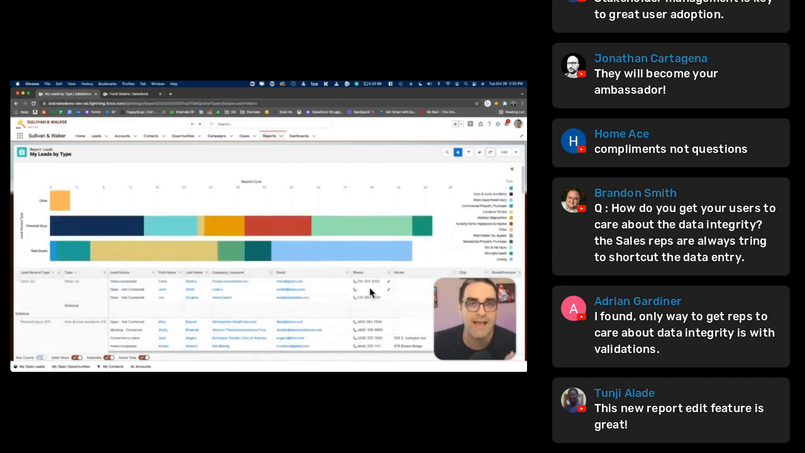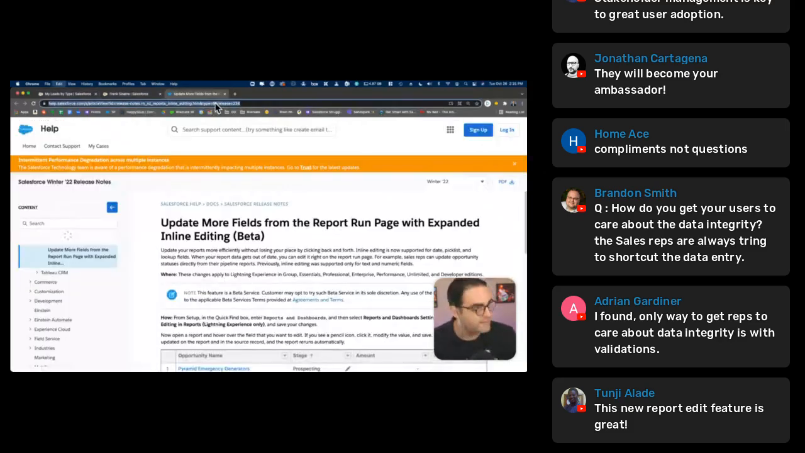So in case you're wondering how to do this, this is not turned on by default. In order to run this, hang on, I have the window open here somewhere with the link to the help. So the first thing that you need to do, this is in beta right now, which means it's only available if you raise your hand to Salesforce and say that you want this feature. So what I'm going to do is share with you the link to this article.